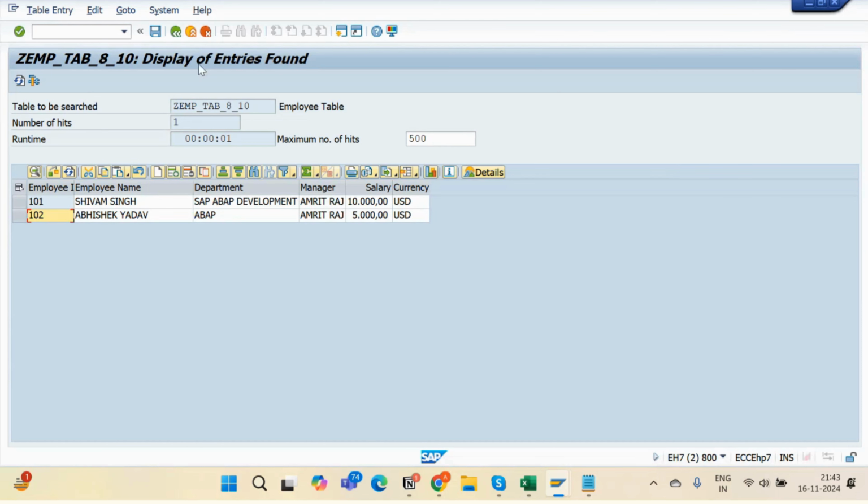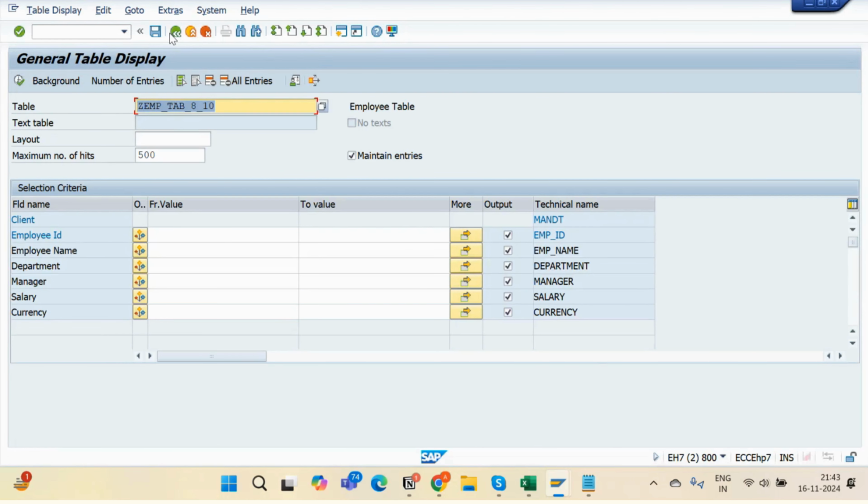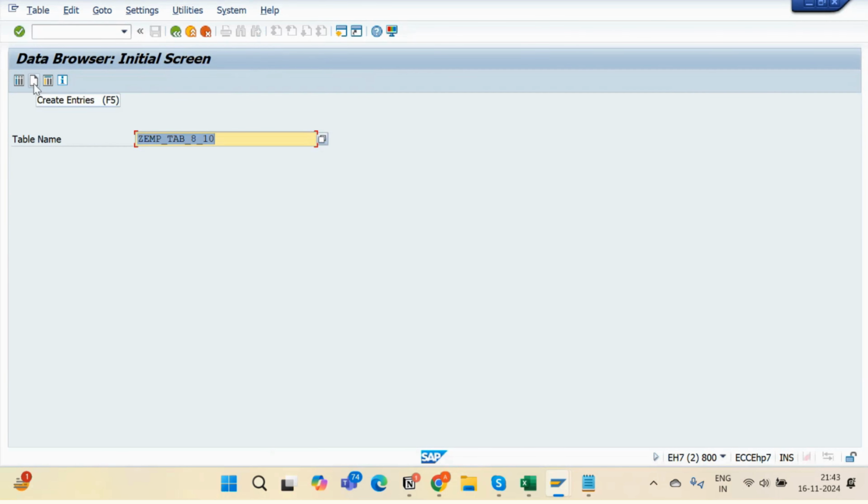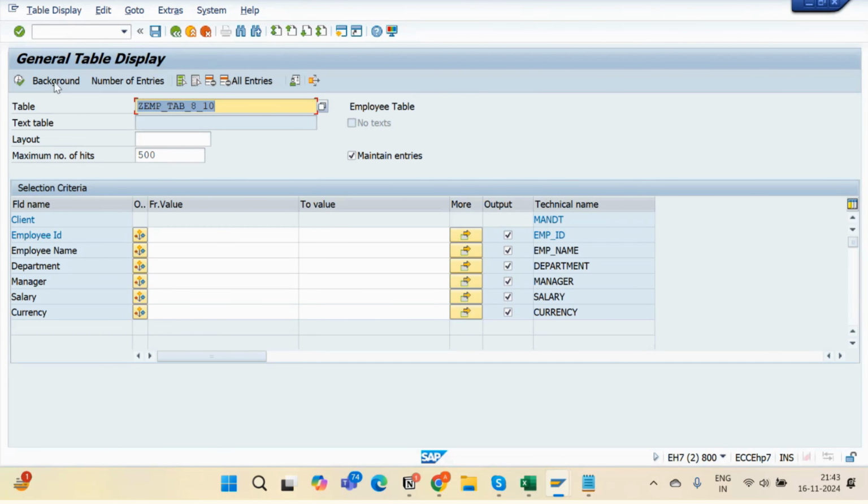From SE11, you are required to go inside the table and then you can perform the creation, updation, and deletion part. From SE16, you can directly pass your table name. You can click on this create button and you can use this for maintenance. From SE16N, you can do the same stuff. Is this thing clear? Yes. Now we have three ways to maintain the data.